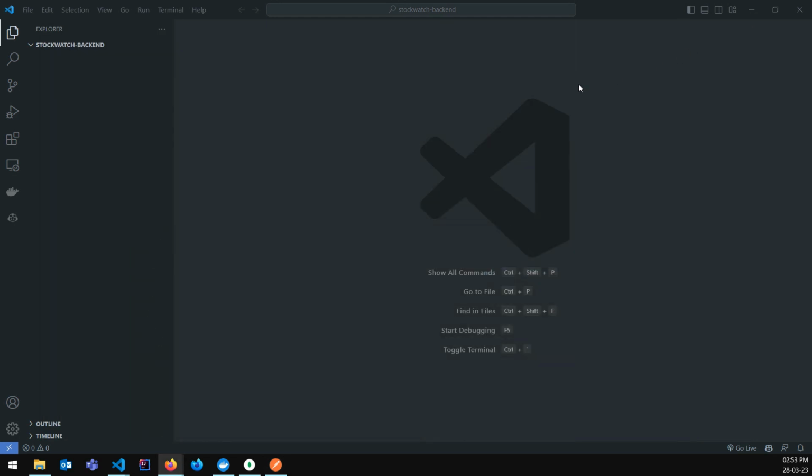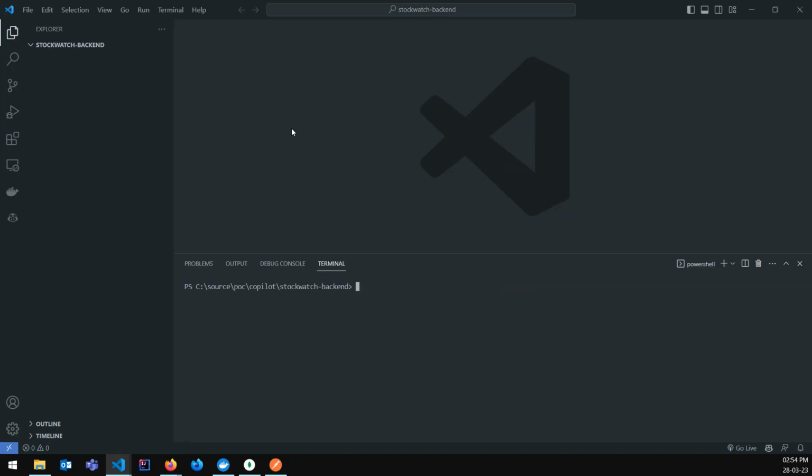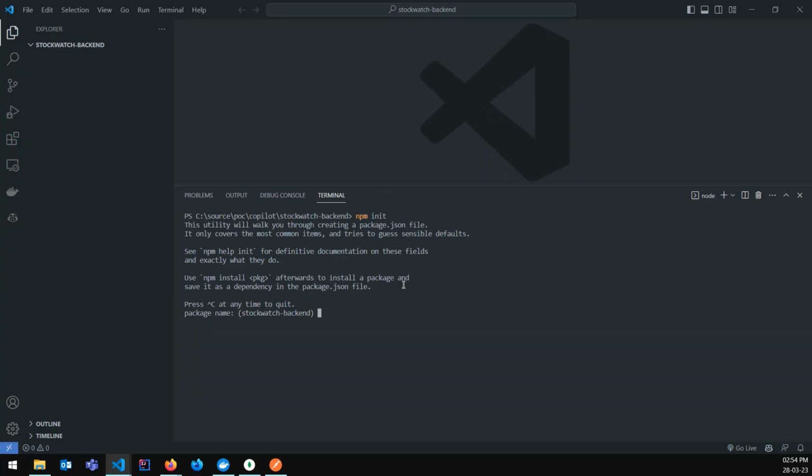So let's begin. First, create an empty folder, a new folder, and name it anything, like Stopwatch. I have named it Stopwatch backend, and then you can open the terminal. I'll be using the inbuilt terminal in VS Code. First we need to create the package.json file. For that we can use the npm init command, and it will generate a package.json file.